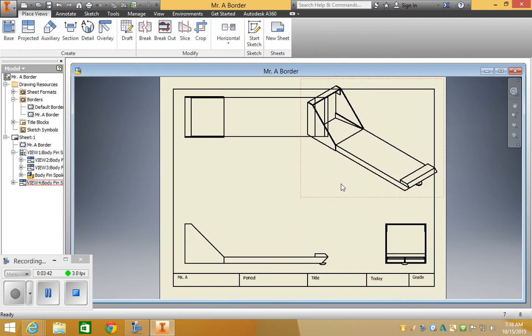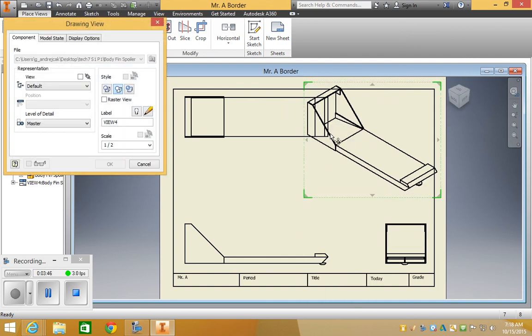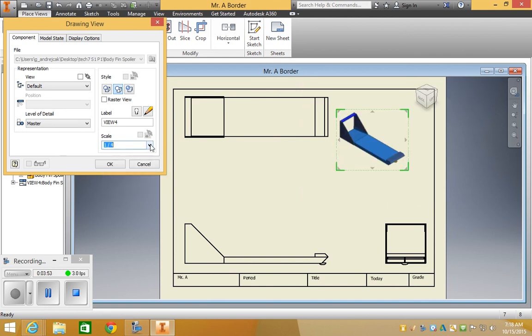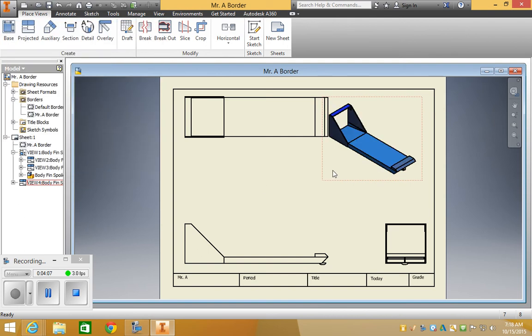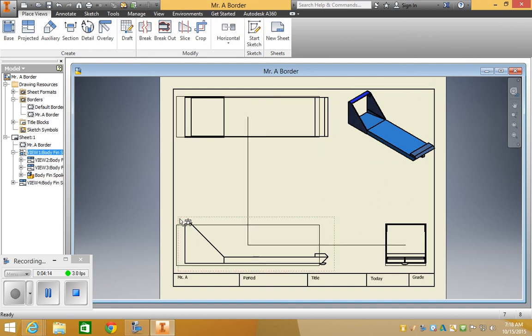Now with our isometric, we're going to right-click on it once we get that red box, edit the view, and scale this down. Quarter scale is a little small. How about if I do 1/3 scale? Yeah, that would work. I would also like to see it in color, so I'm going to click this box here and say OK. Now I can move this over and give me some room. I can take these and move them over a little bit.